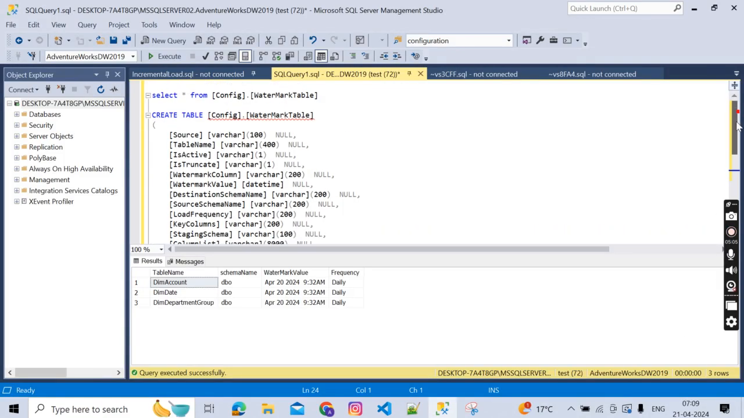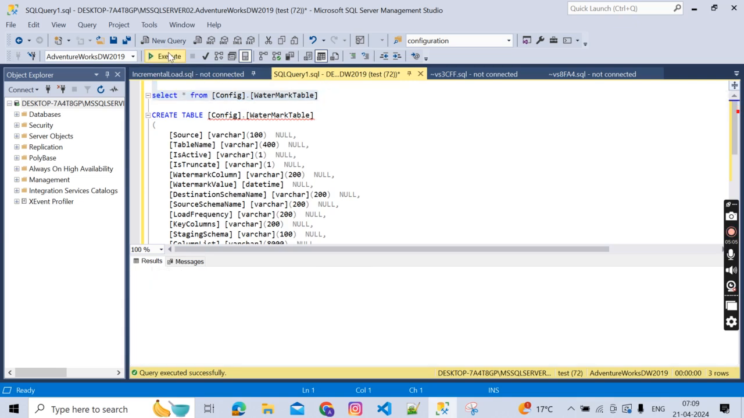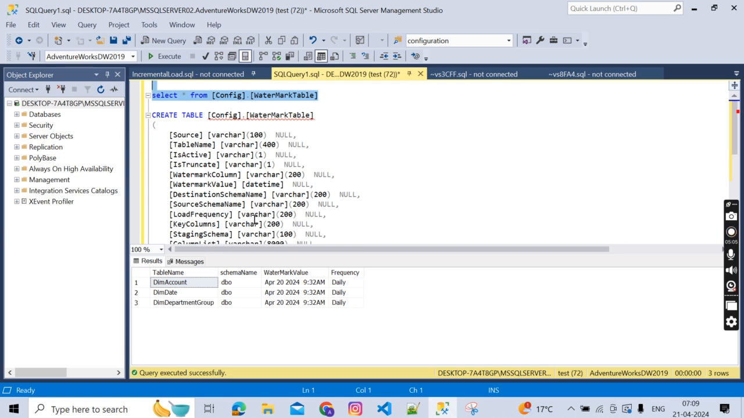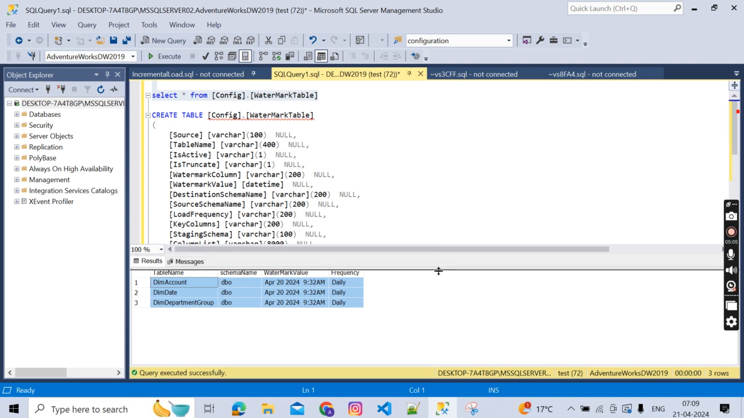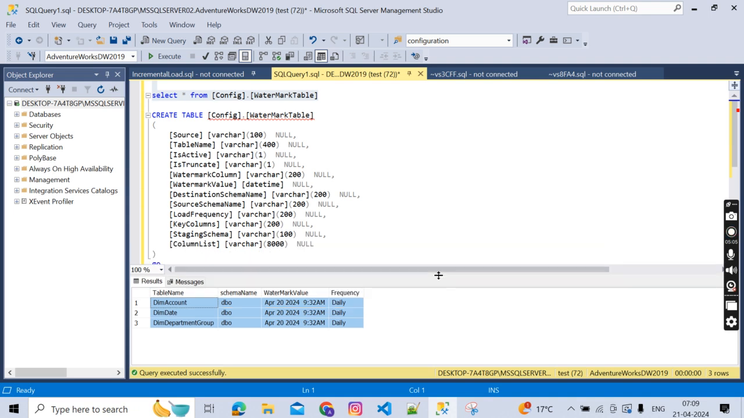So we were discussing how we can modify our watermark table, which we created in this AdventureWorks data warehouse for historical load, right? So the table that we created, let me just go ahead and execute this, has a simple structure like this. We have a table name, we have a schema, we have a watermark, and we have frequency. But as we saw for our incremental pipeline, we need a more complex structure, where we can define source table, is active, is truncate, watermark value, destination schema, source table, etc., right?